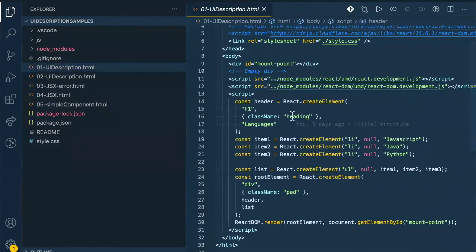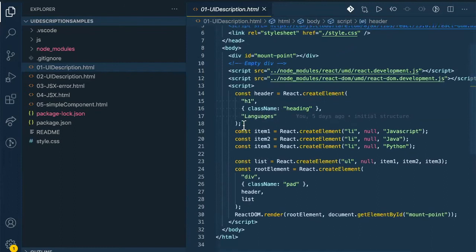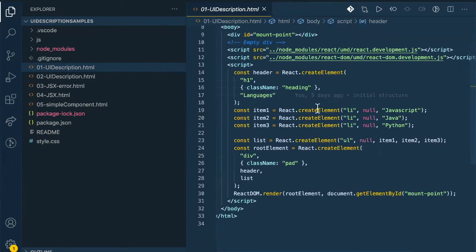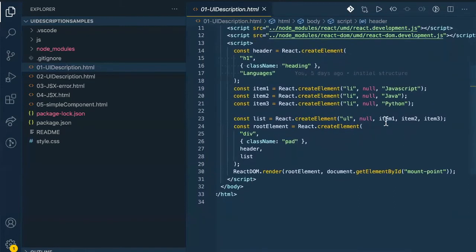So I want to associate this CSS class with the H1. And okay, technically this is a child of my H1, but what it really means in this case is I want my H1 to have that as the text in it. Then I create a bunch of LI elements, no properties, and that's going to be the text of each of the elements. Then I create a UL, unordered list, no properties, and its children are the 3 LI elements that I've created just above it.